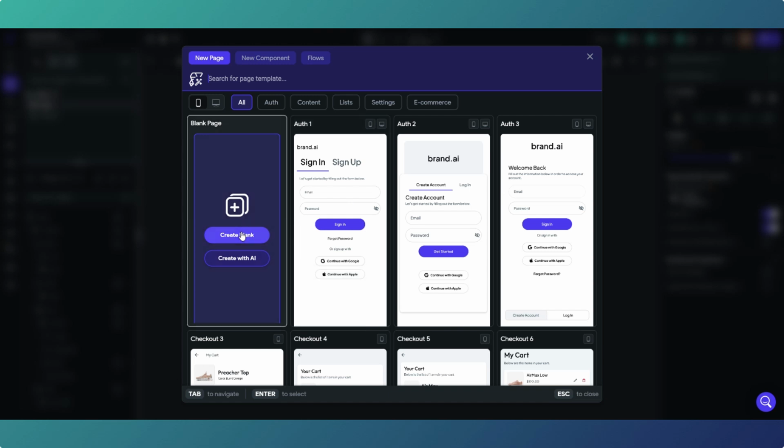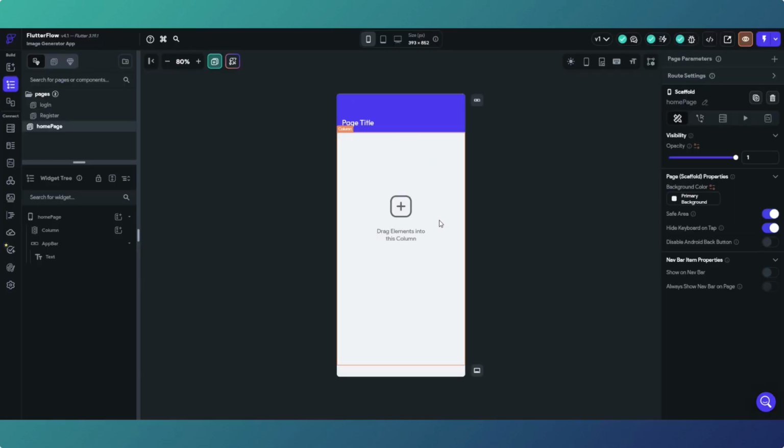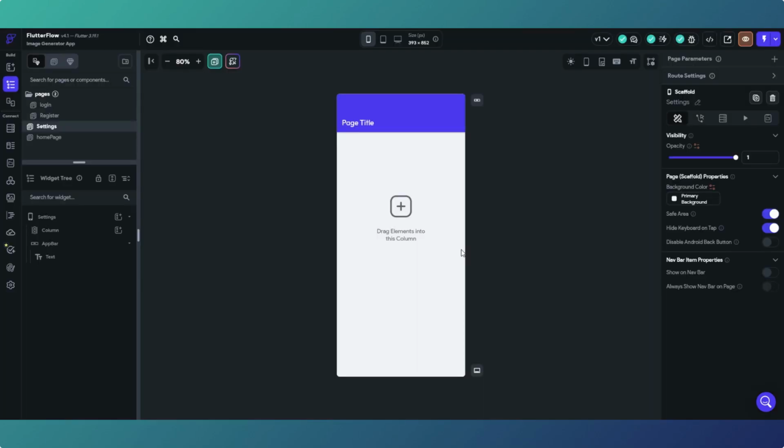So we want to create a blank page, which you need to give a name, which we'll call homepage, and then we'll see that we've got that there. And then again, click on there, create a blank page, which we're going to call settings. And then that's our settings page.